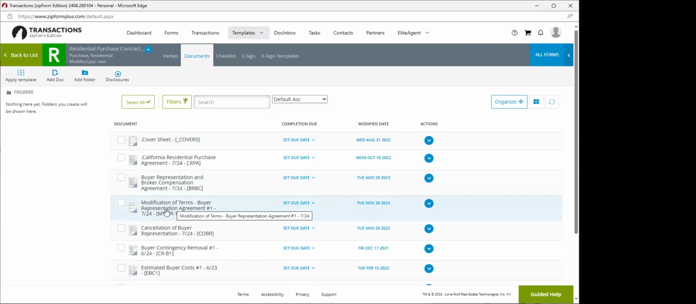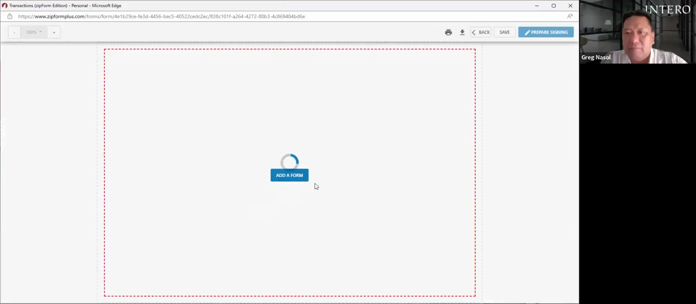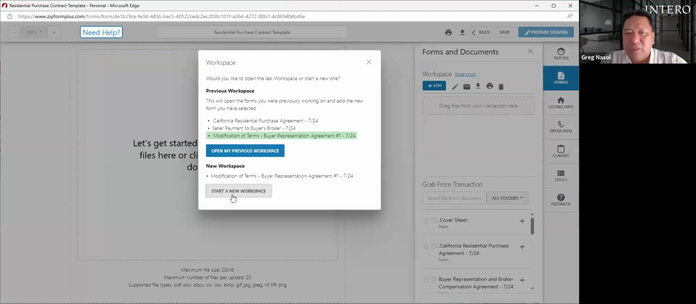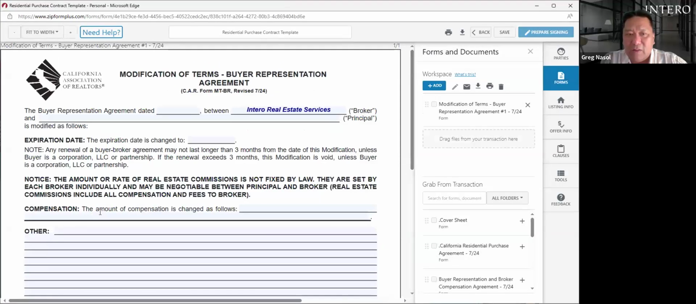Okay. So when you get this MTBR, this is where you're going to state that the amount of compensation is changed as follows: 2.5% to Intero Real Estate Services as buyer's agent. Got it? Understood.